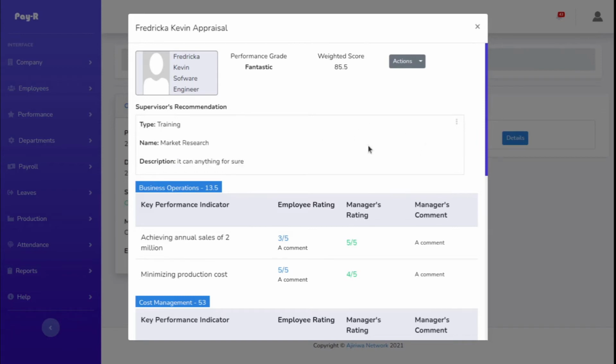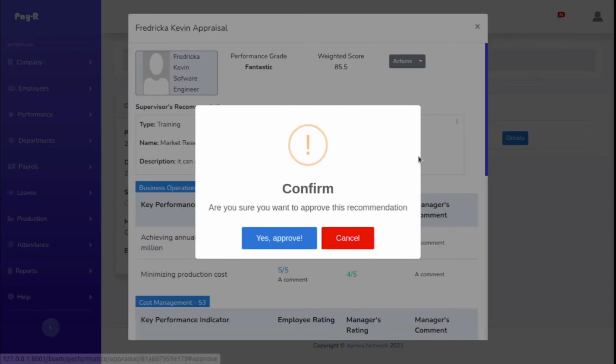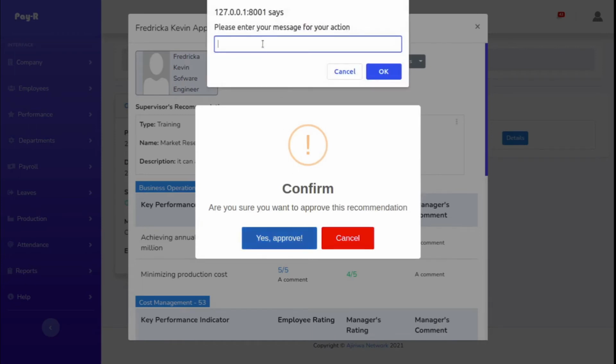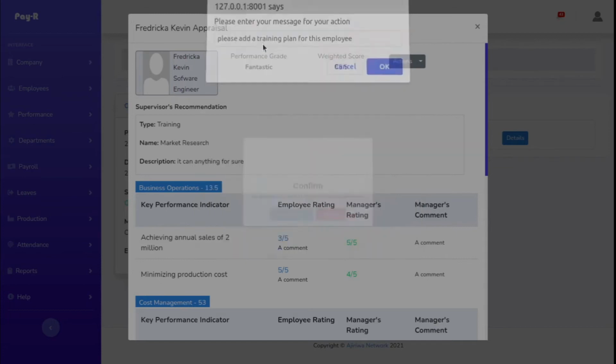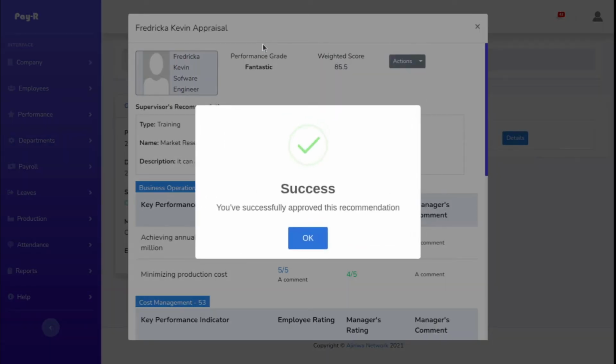So to proceed, expand the menu, the dots at the right. By expanding that, you can see we have two options. We can approve and disapprove. So in this case, we're going to approve. So approving, we confirm, and of course we're going to leave a message telling them what to do after that. So we can simply just tell them, please add a training plan for this employee. Once you do that, you press OK, and you can see the recommendation has been approved.